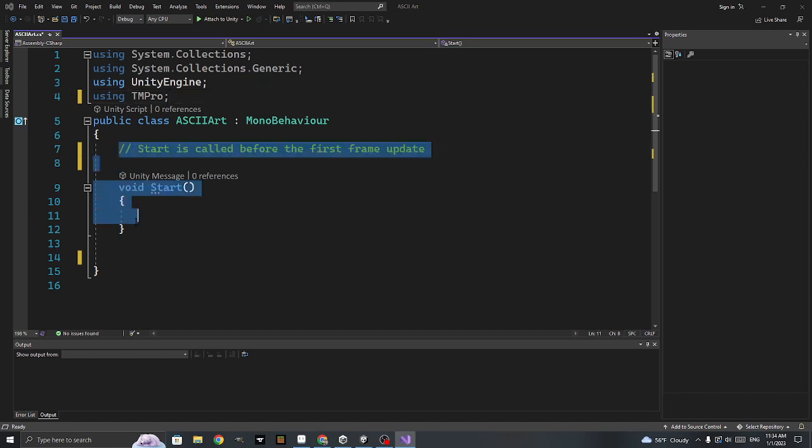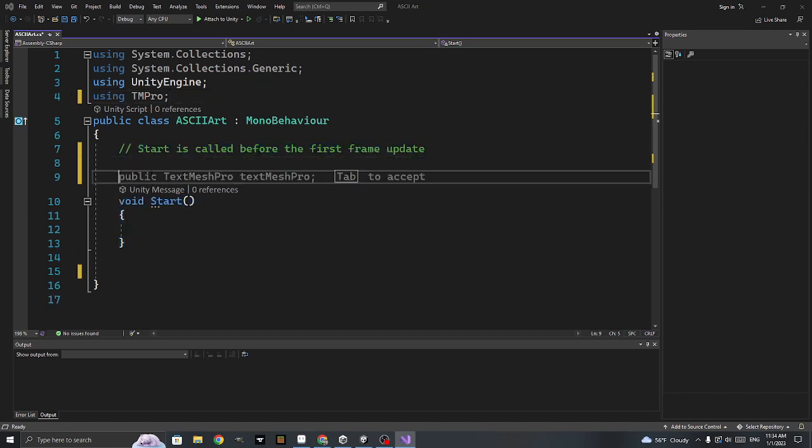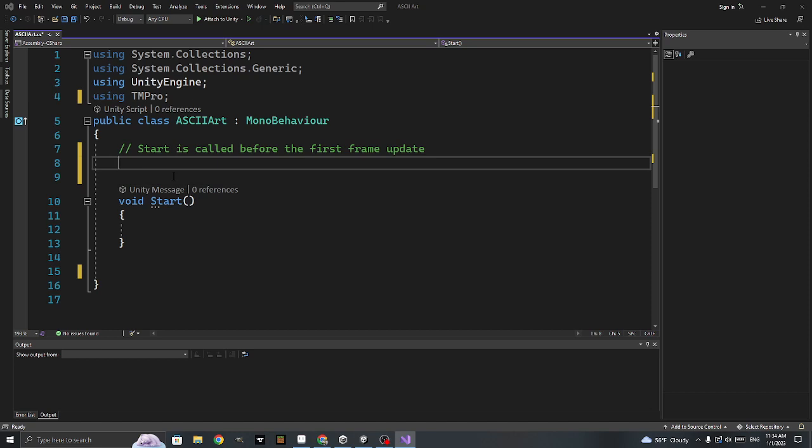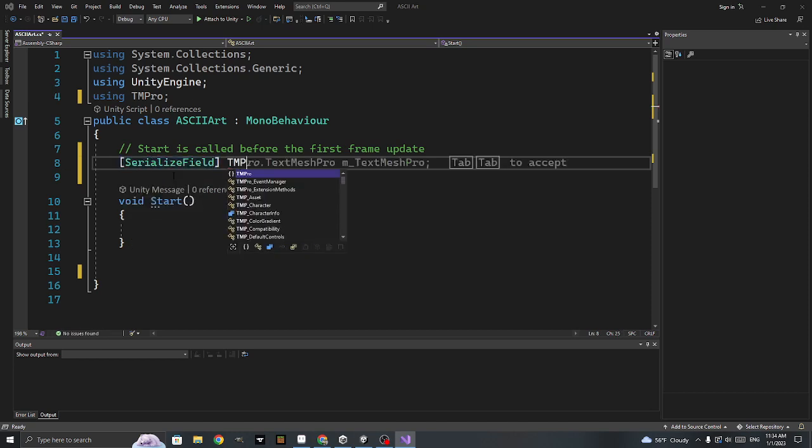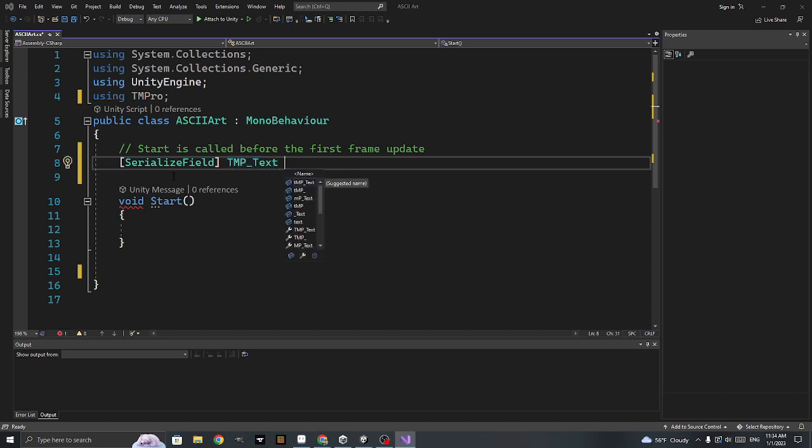So we'll probably do it in the start, but we need a reference to the TM Pro. Actually, TM text. And we're going to say image text. We'll do it like that.